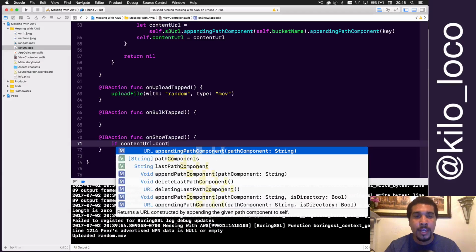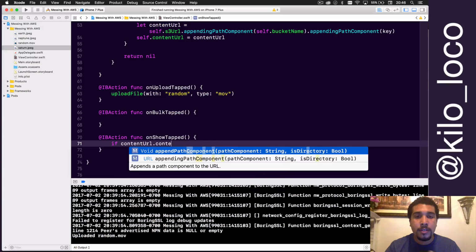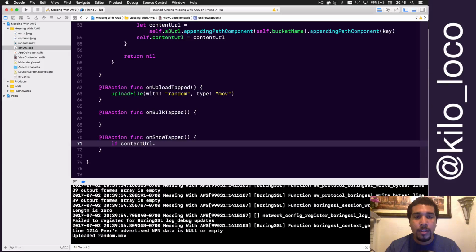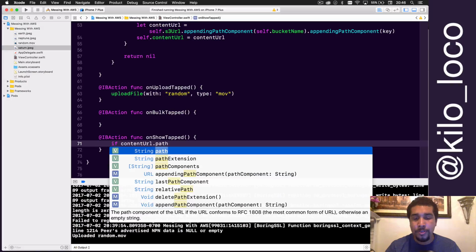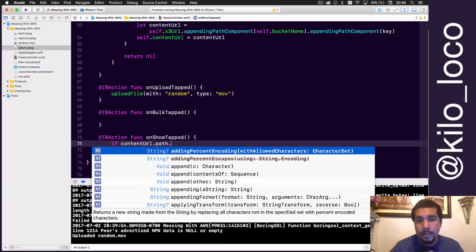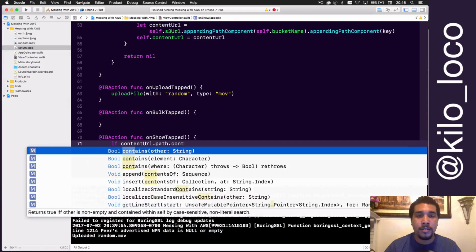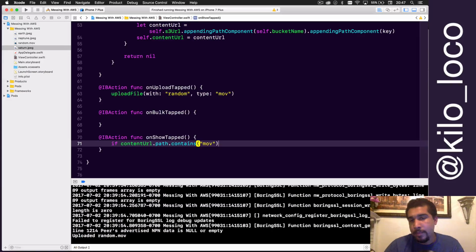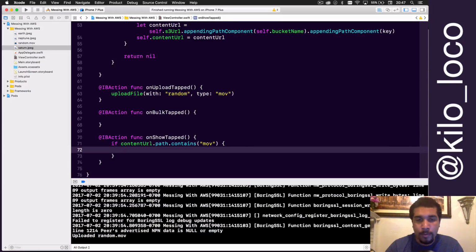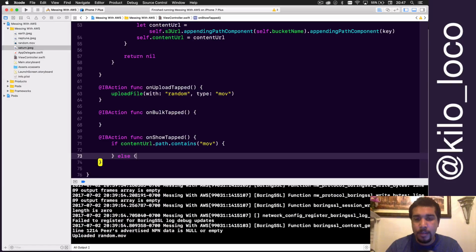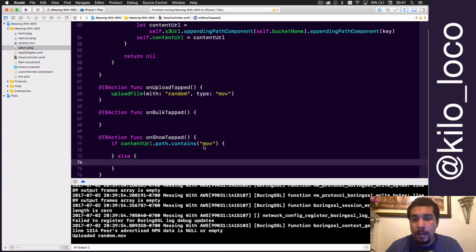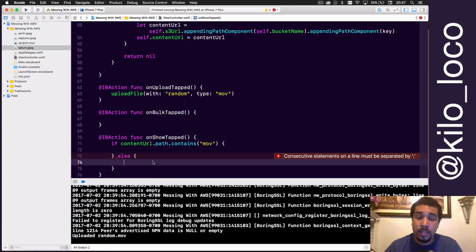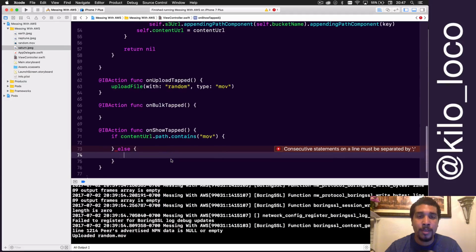Content URL contains, contentURL.path, because we want the string of the URL, right? So if the path contains, we'll just say MOV, because that's what we're working with. You want to make it a little bit more robust than this, but yeah. So if it contains .mov, then that means it's going to be a movie. Else, it's going to be an image. So let's work with the image first.